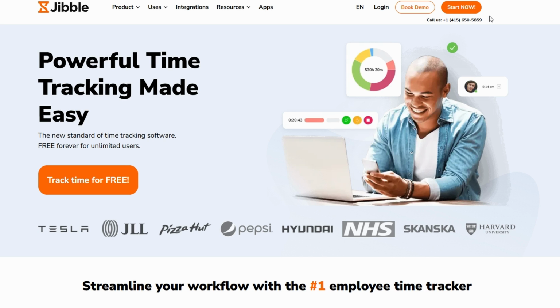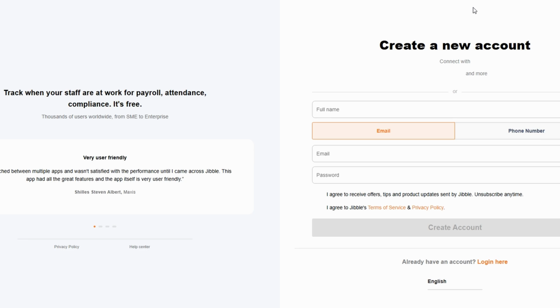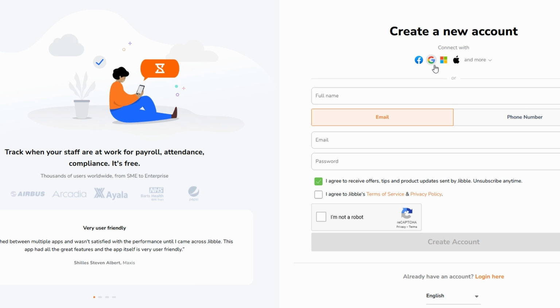The first step to getting started with Jibble is heading over to their main website at jibble.io. Once there, look for the prominent Start Now button and click it. Don't worry, Jibble was designed with simplicity in mind, so you don't need to be a tech expert to get up and running. You'll be prompted to create an account.